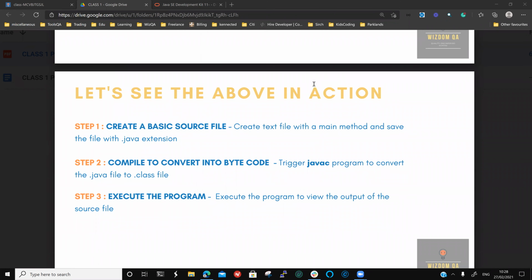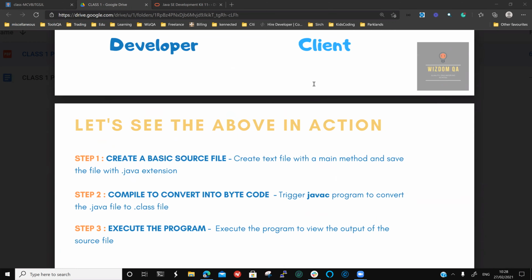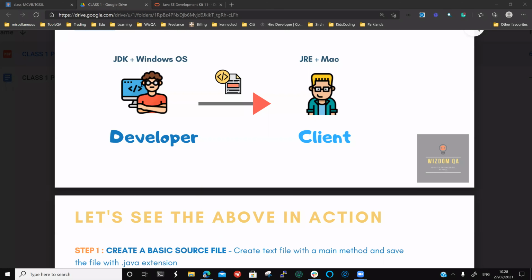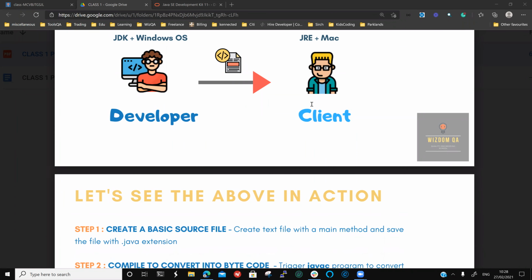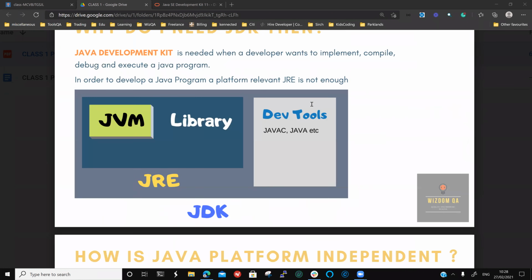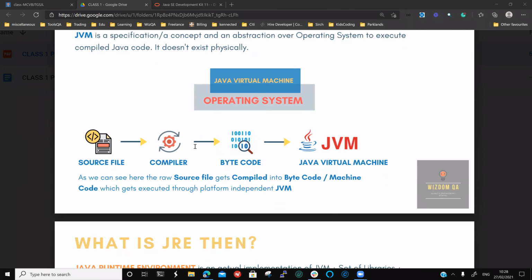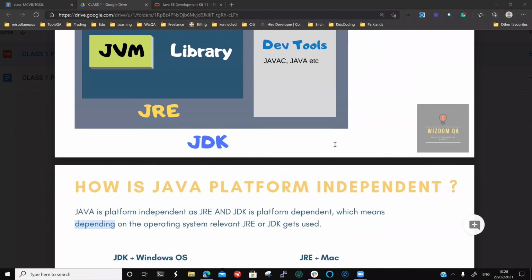All right, so let's see this in action. Whatever I just said about the JDK, the JRE, and everything, how exactly is it happening? On top of that, we also have to understand this particular situation with your source code, compiler, bytecode, and JVM. So how exactly is this happening? Let's try and figure this out.